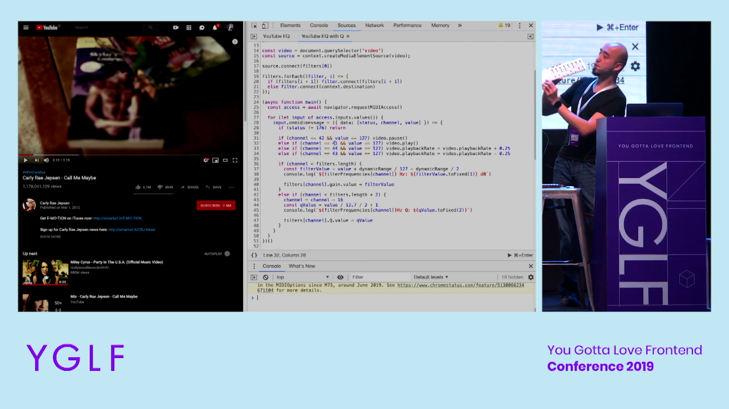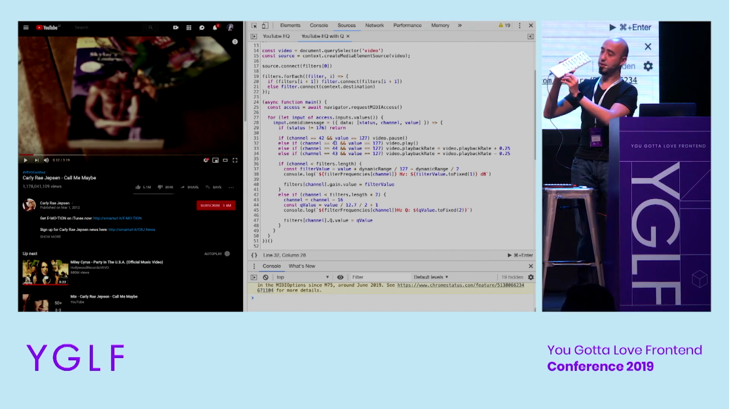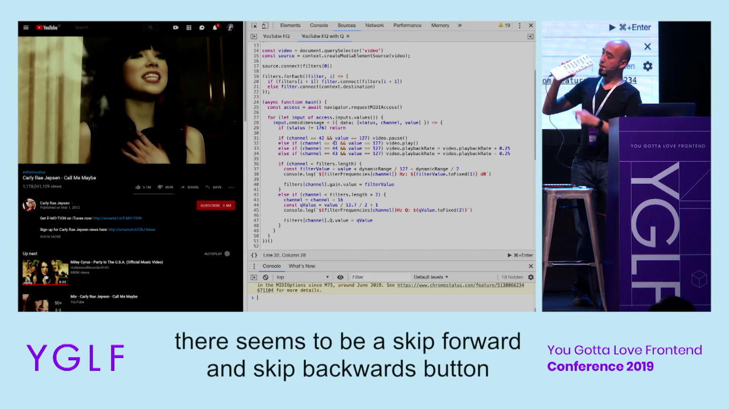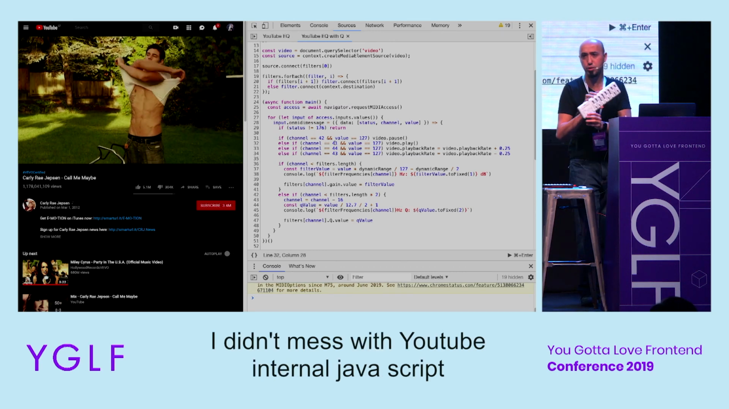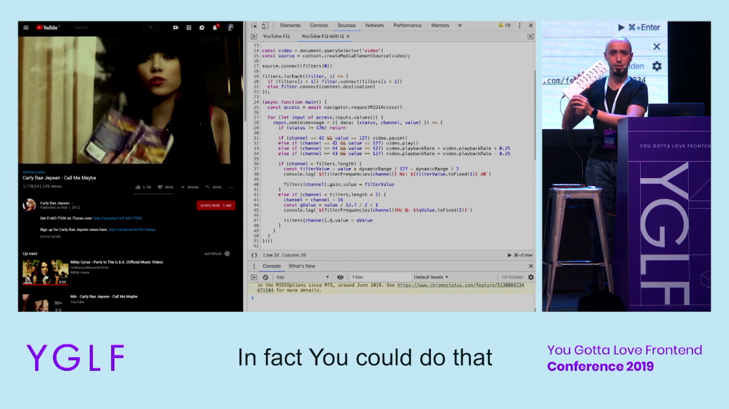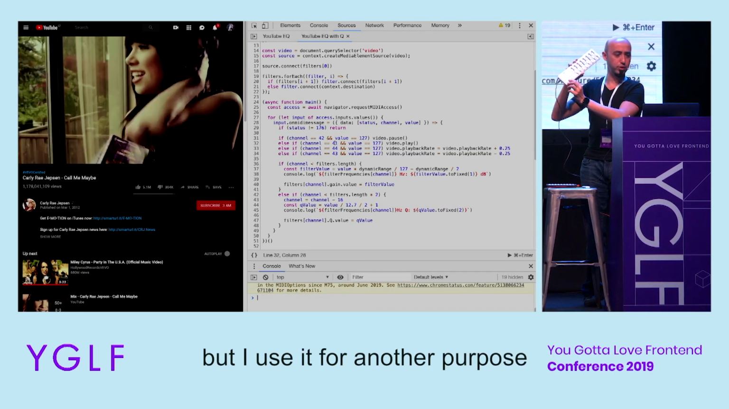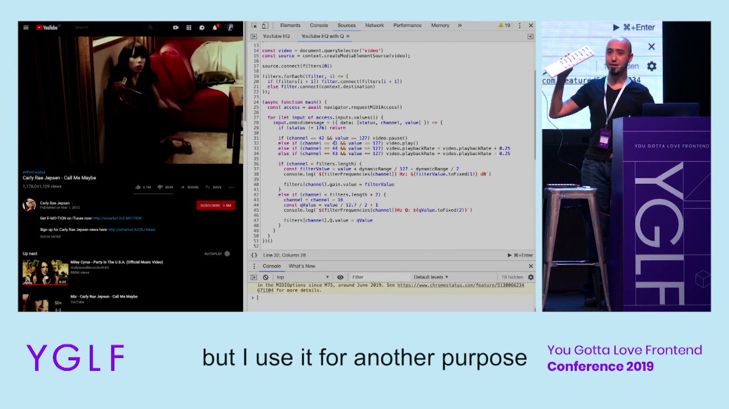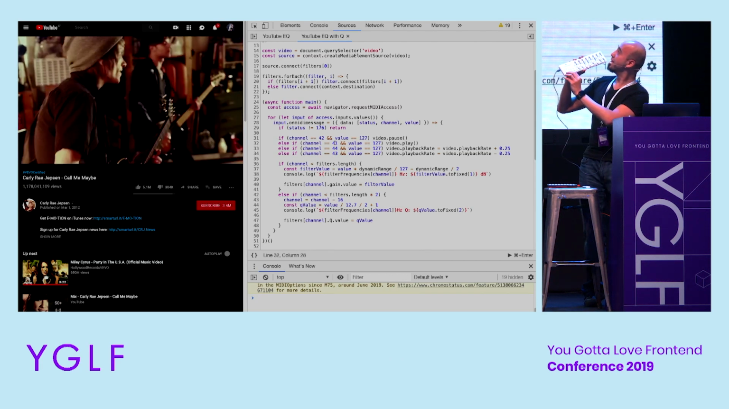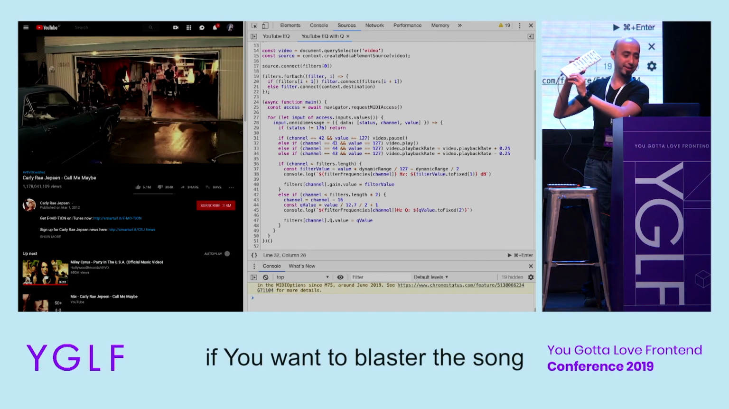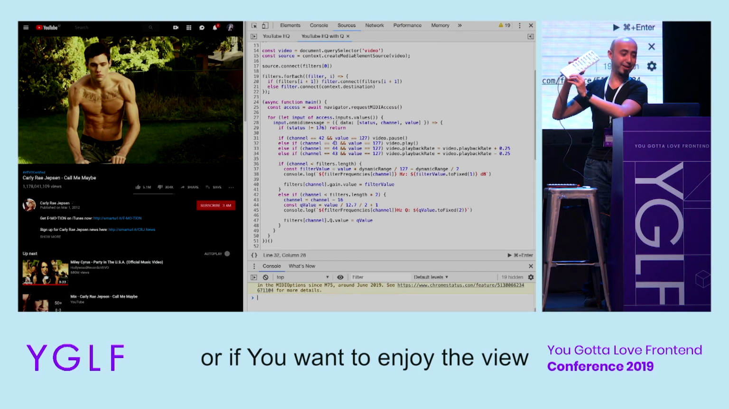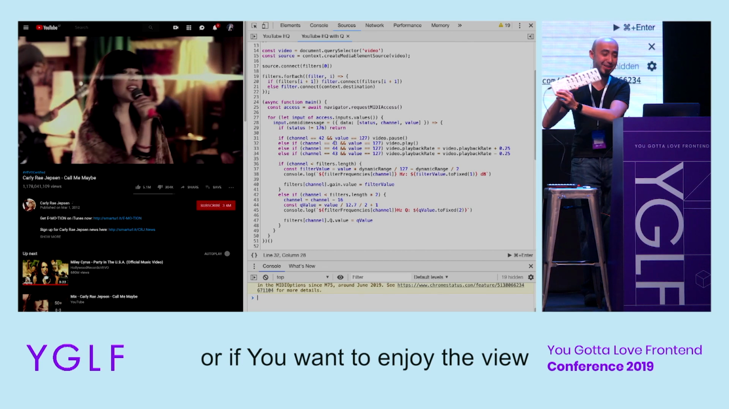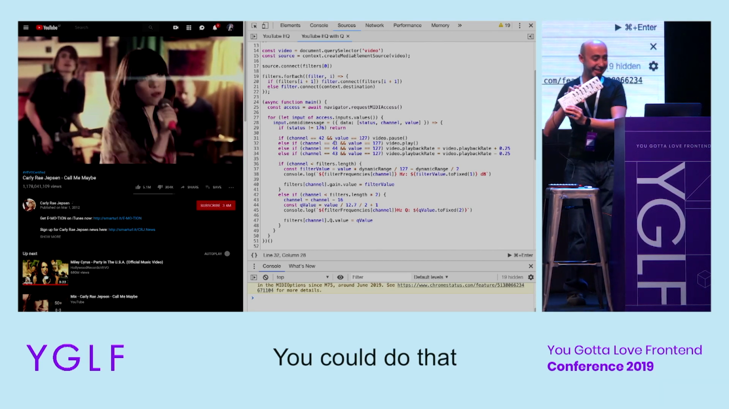There is one used for stopping the recording, so I can actually stop a YouTube video or playing one. There seems to be a skip forward and skip backwards button. I didn't mess with YouTube API and internal JavaScript. In fact, we could do that, but I use it for another purpose. If you want to blast through the song, or if you want to enjoy the view, you could do that.